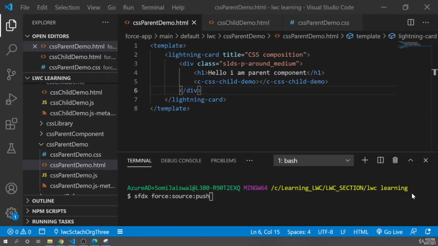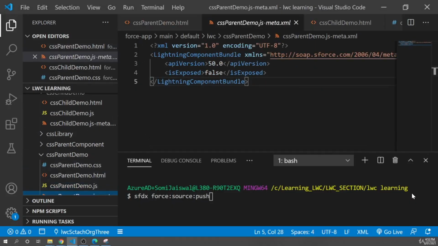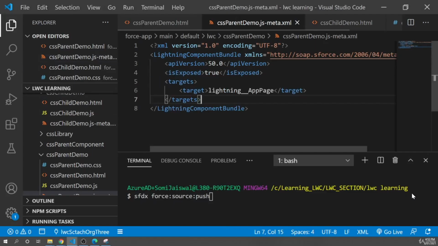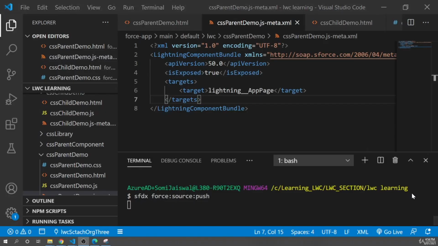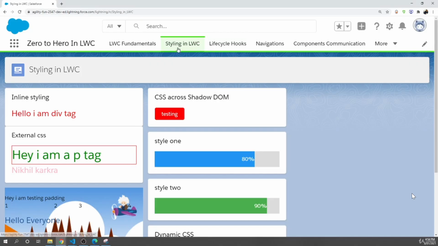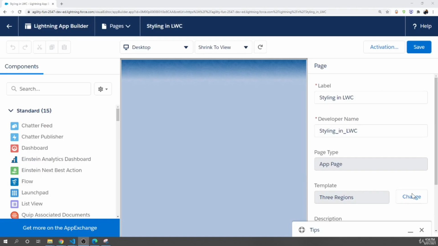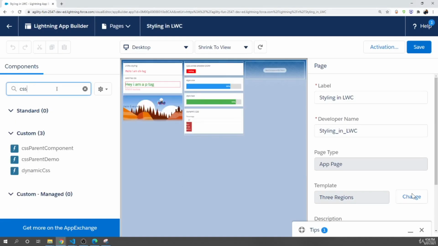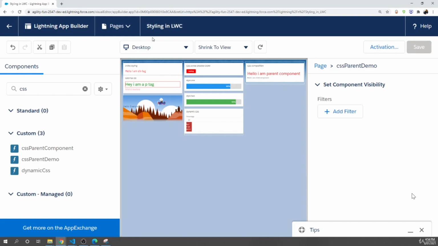To deploy this, we need to change the configuration meta file. Let's set isExposed to true and set the target to lightning app page. Let's deploy both components. Now the components are deployed. Let's go to our app. I'm on the styling in LWC lightning page. I'll go to the gear icon and click edit page. In the app builder, let's search for our component cssParentDemo and place it on the right-hand side. I'll hit save and go back.